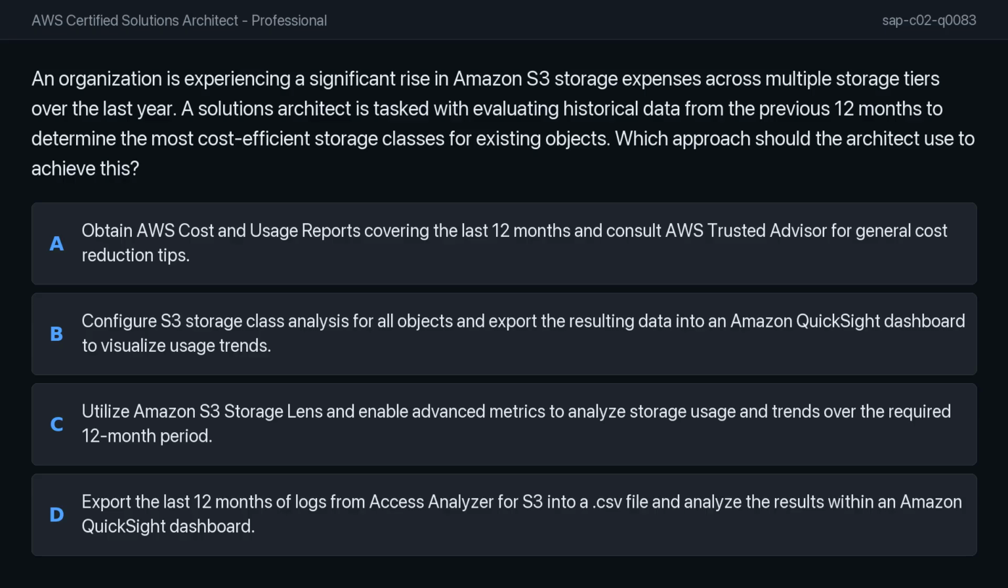Option C, utilize Amazon S3 Storage Lens and enable advanced metrics to analyze storage usage and trends over the required 12-month period. Option D, export the last 12 months of logs from Access Analyzer for S3 into a CSV file and analyze the results within an Amazon QuickSight dashboard.